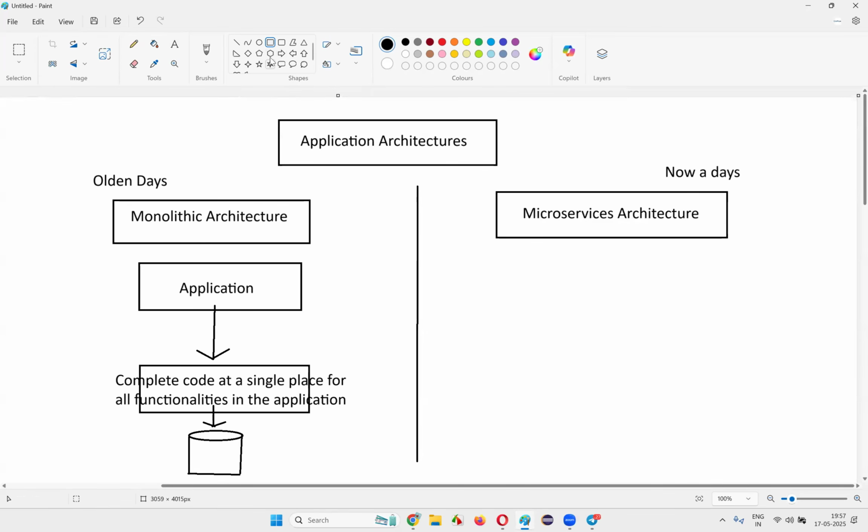What does it mean? There will be one application, and in that application there will be many functionalities. Instead of building the entire application at a single place with a single code base, for login functionality there is a separate code base, and this code base is also connected to the database.